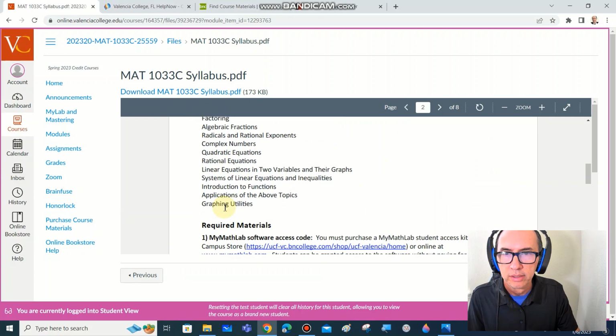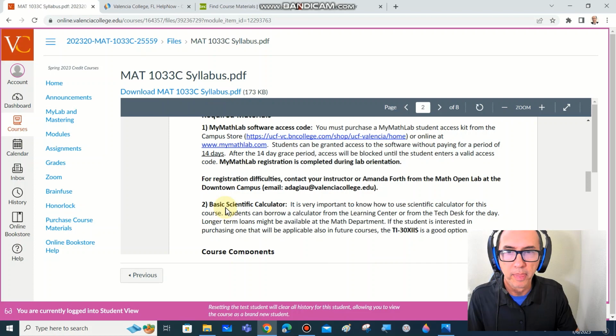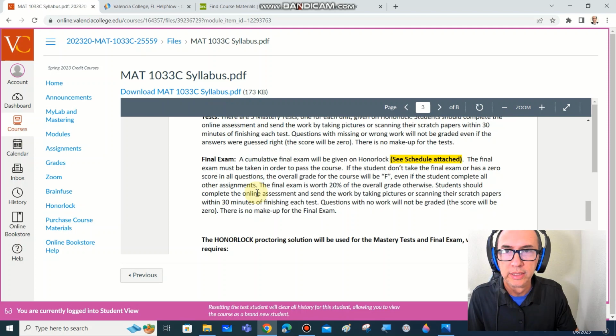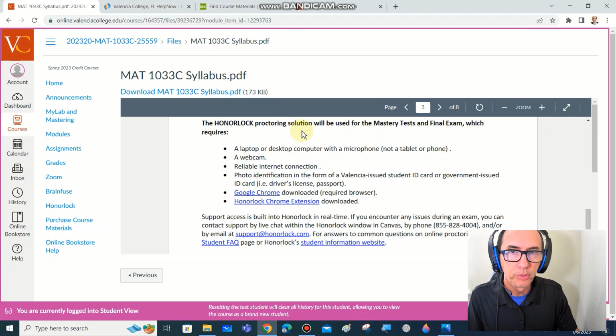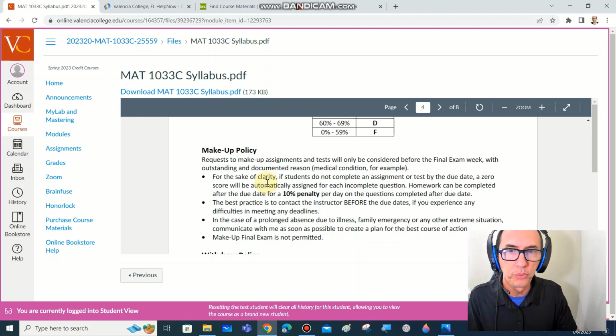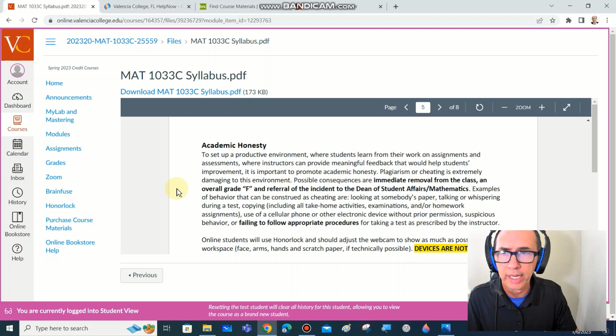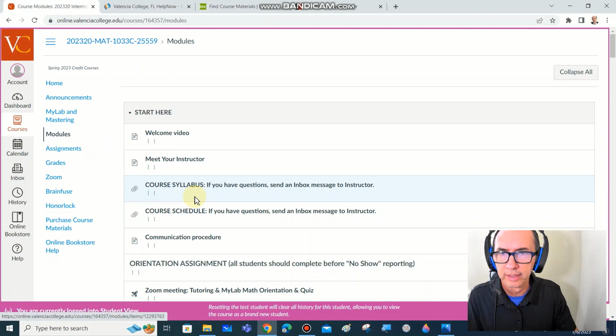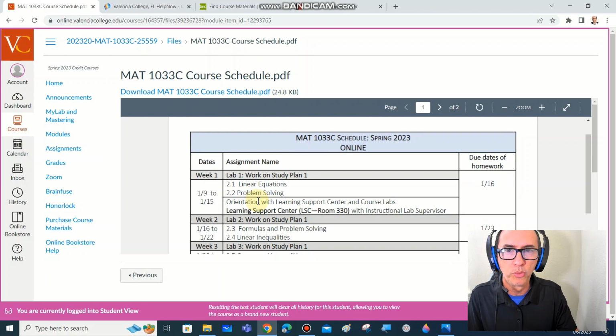Very important information, especially regarding course components, attendance, homework, the lab components, the tests, final exam. Honorlock is the proctoring solution that you have to use to take the tests and the final exam. Grading policy, all the important stuff you're going to find here on the syllabus, so read the syllabus. And if you have any questions, send me a message as soon as possible. After that, you're going to find the course schedule with all the important due dates for homework, tests, assignments, and final exam.